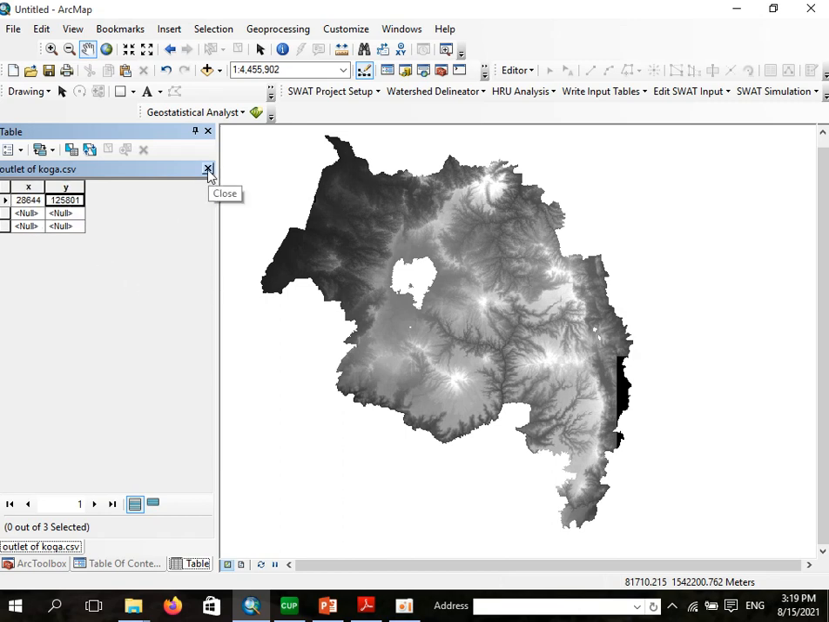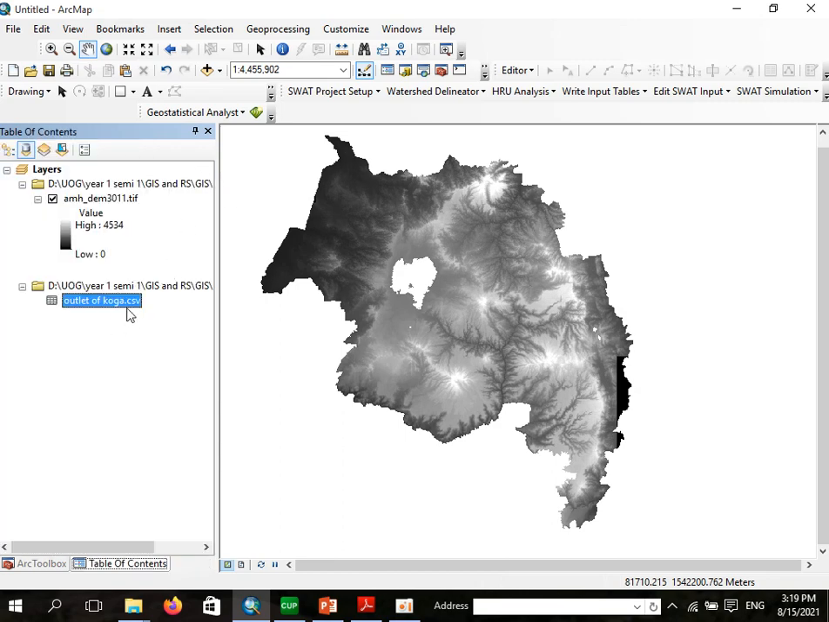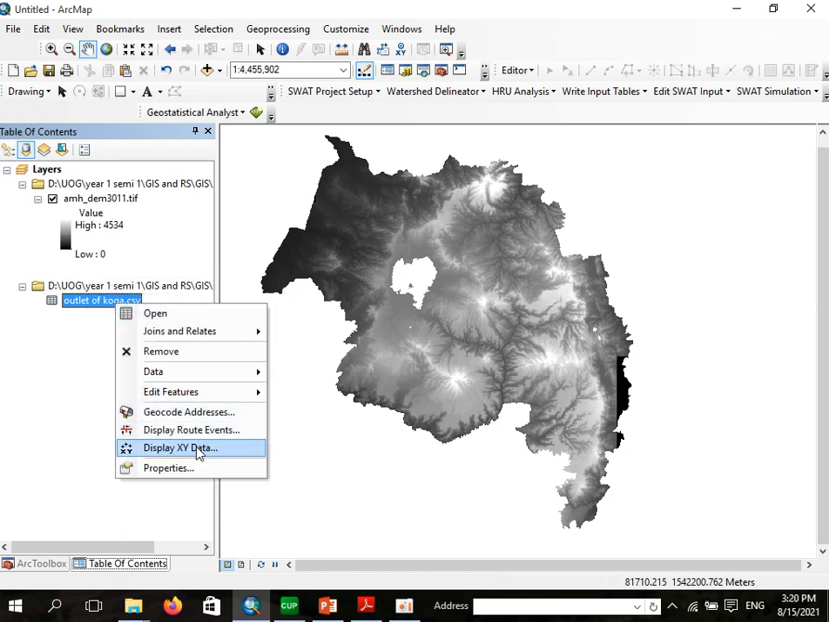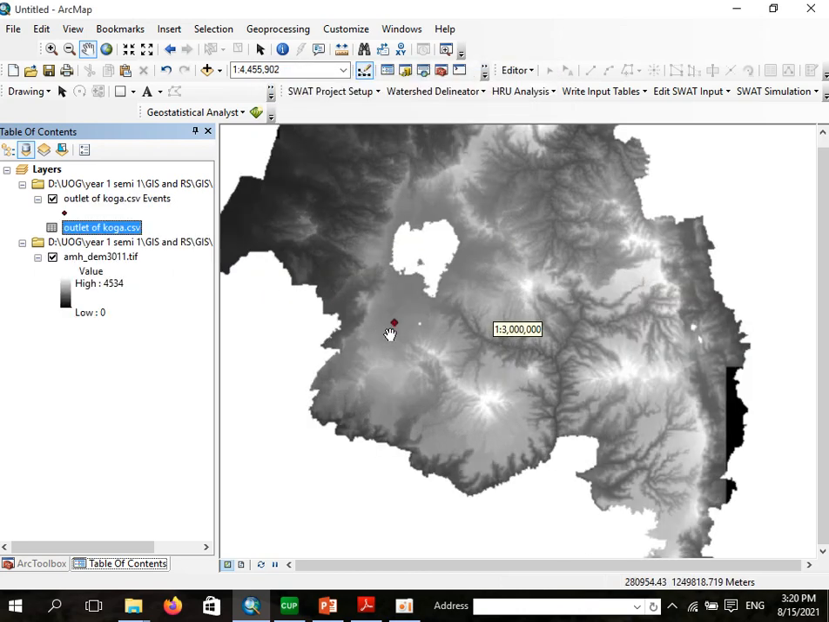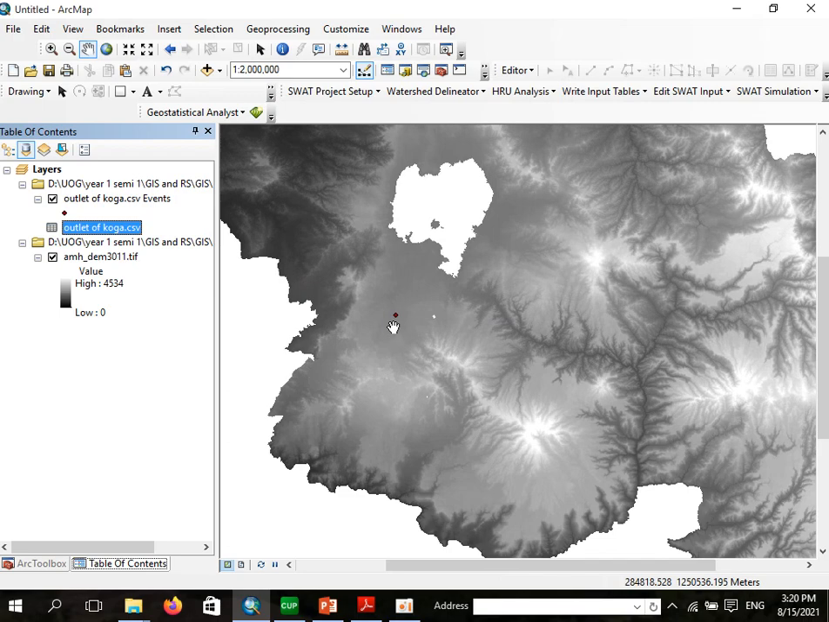Under Excel, it should be in CSV format. After you add it in GIS, right click on it and click on display XY data. Under X field, select this X, that is the latitude, and under Y, that is the longitude. If the projection system is not defined, you should adjust it, and then click OK. So you see that this is the outlets of Koga watershed.